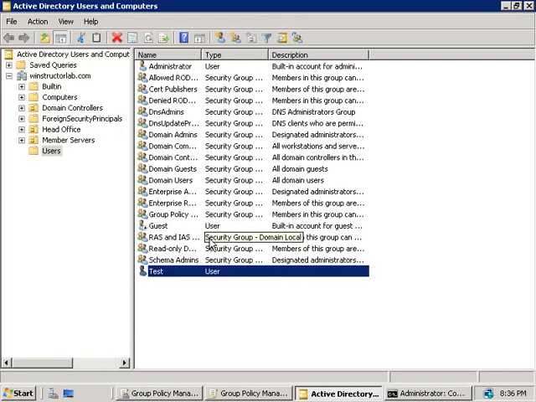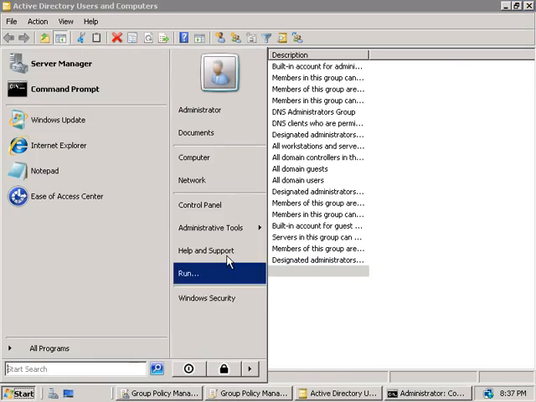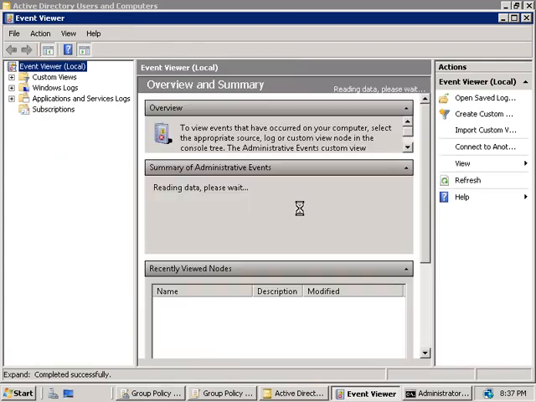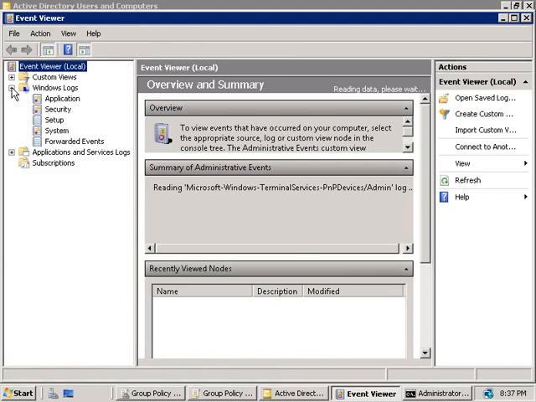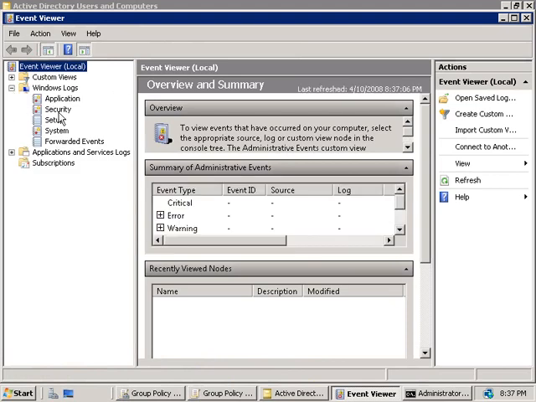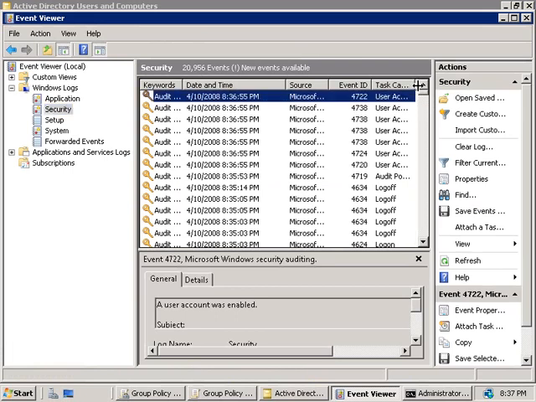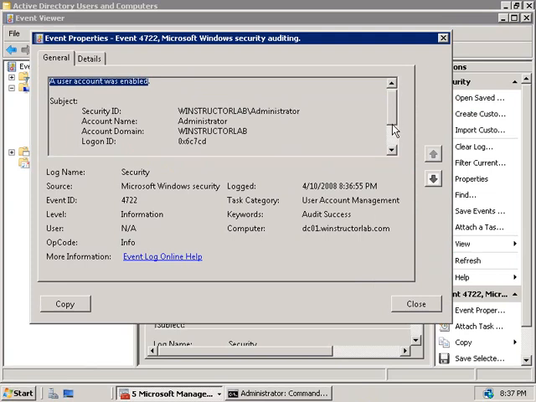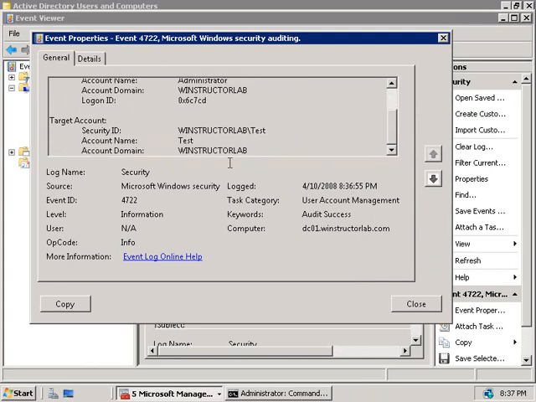Alright, now that we've made a change in Active Directory, we'll go and click on Start, Administrative Tools, and we'll launch the Event Viewer. And this will help us see if we've been able to successfully audit the change that we just made. So on the left-hand side, we'll expand Windows Logs, and we'll be selecting the Security Log. And in the middle of this window here, we can see a bunch of user account management entries. So let's just double-click on the first one here, and we can see from the text here it's telling us that a user account was enabled. And if we scroll down a bit, we can see that that account was the test account that we just created. So let's close this.